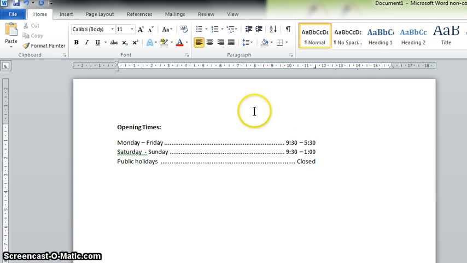We now don't want any more leader dots to put in, so we need to remove this from the ruler, our right tab. So we left click on it and drag it down. As you can see, it's now been removed from the ruler.